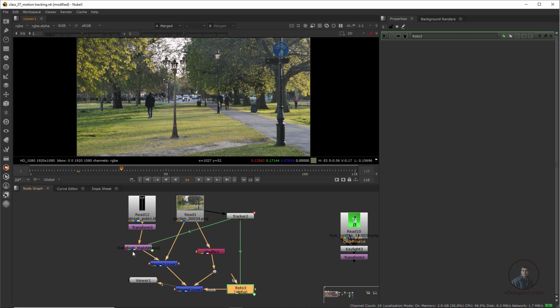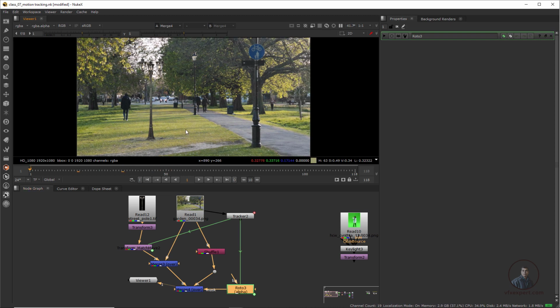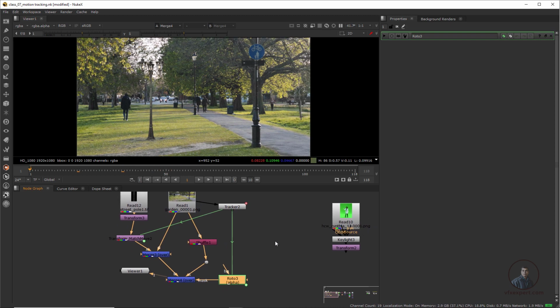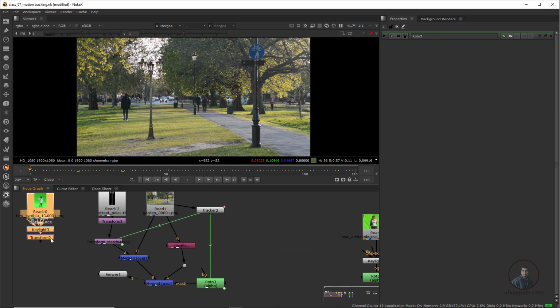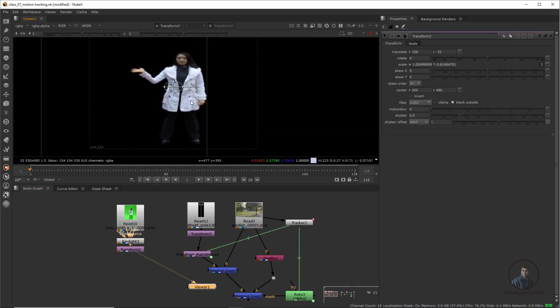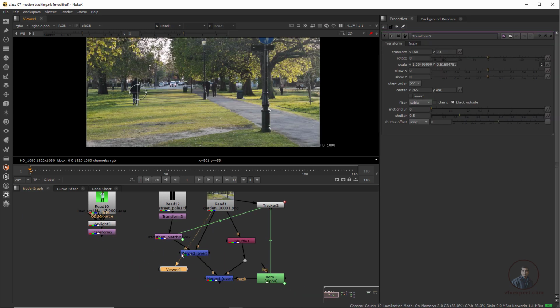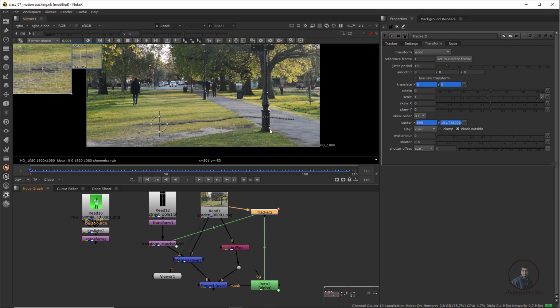Suppose there is another object you want to place, so here I am again going to do one more compositing. Suppose I have this shot, this one. This character I want to place on the ground here. So again double click on our tracker. Here I am first going to generate our match move data.